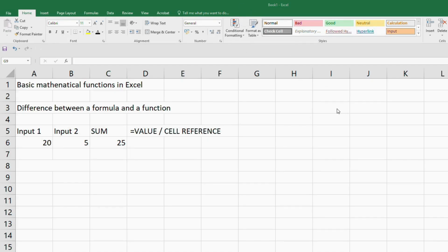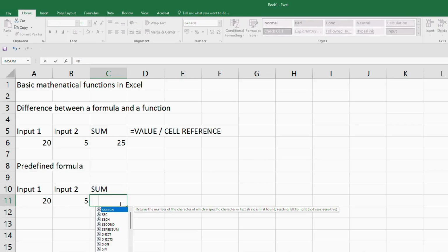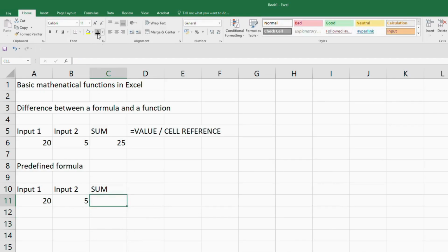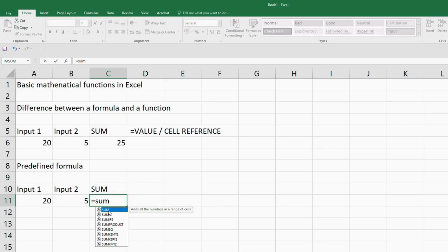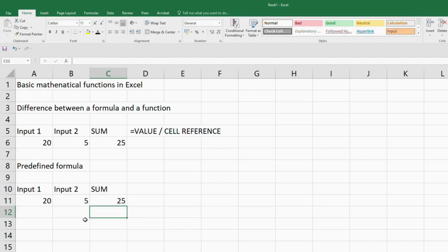Now, what exactly is a function? A function is basically a predefined formula that already exists in Excel. Instead of writing the entire calculation manually, we can use a descriptive function name. For example, instead of manually adding multiple cells using the plus sign, we can use the SUM function. In both cases, we get the same answer, that is 25. So now let's explore functions in detail.